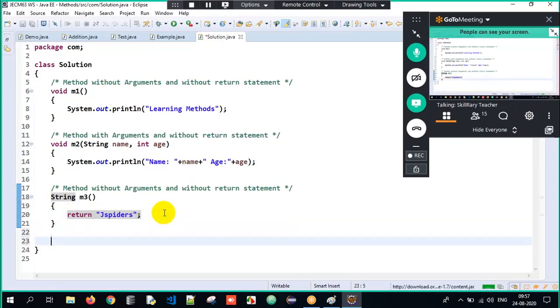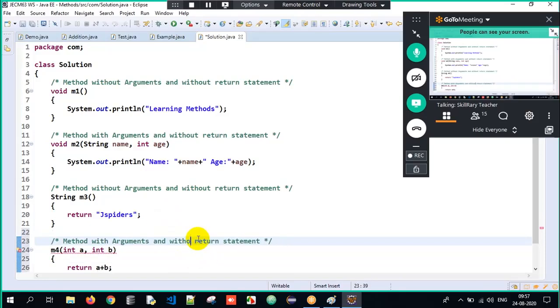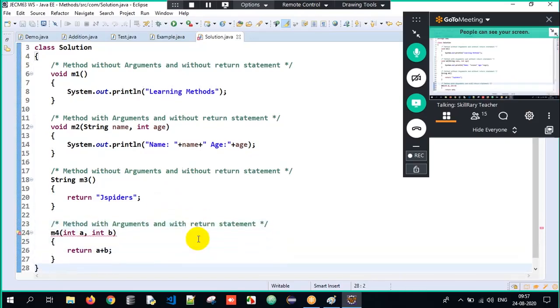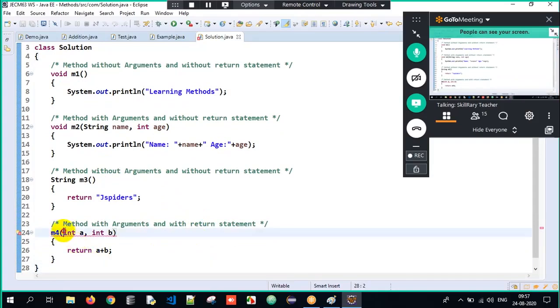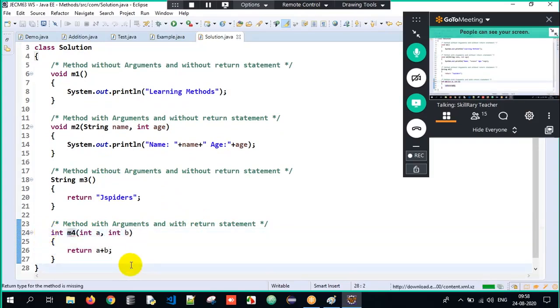And then I'll have one more method, M4, open parenthesis close. Here I will write int A, comma, int B. Simple method, and I will write return A plus B. This is an example for a method with arguments and with return statement. The method is accepting arguments and it is also returning A plus B. Int plus int, 5 plus 5, 10, is also an int value. So the return type will become int here. Based on the value I return, I have to decide my return type. Got the clarity here? Understood the process here?